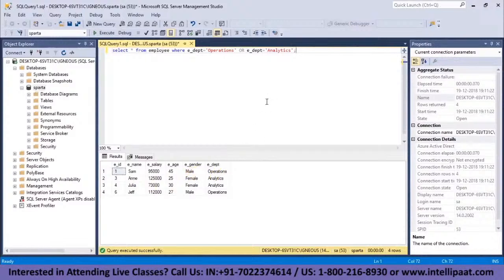Now similarly, I'd want to extract those records where either the salary is greater than $100,000 or the age is greater than 30. So this would be the command: select star from employee where salary is greater than $100,000. I'd have to use the OR operator and then give the second condition. So the second condition is age needs to be greater than 30.